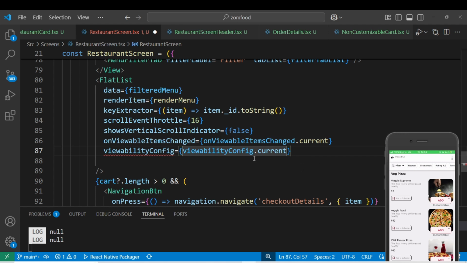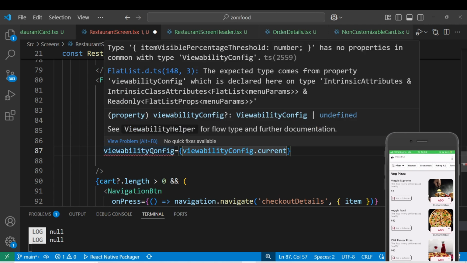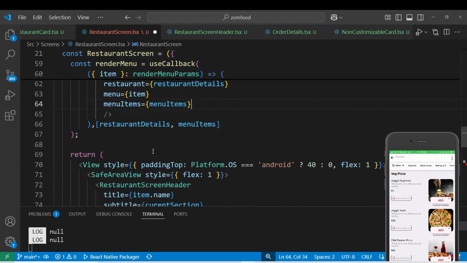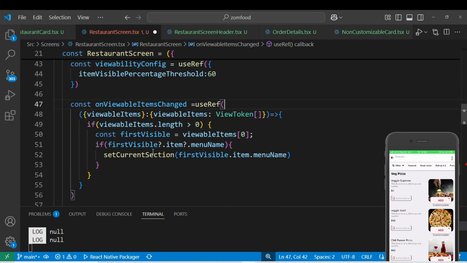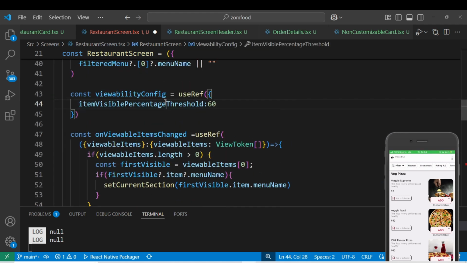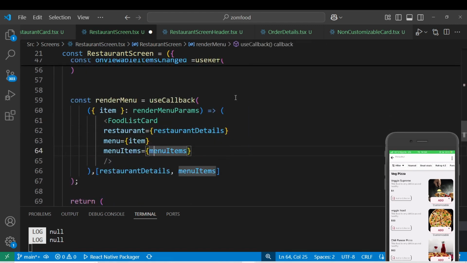So it seems we have an error with our viewability config. Let's check what went wrong there. I think we made a mistake. It's not percentage threshold, it's percent threshold. So we can change this, it's percent, not percentage, and you see the error is gone.